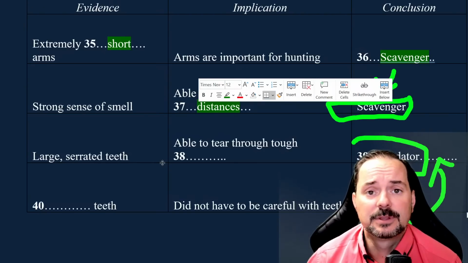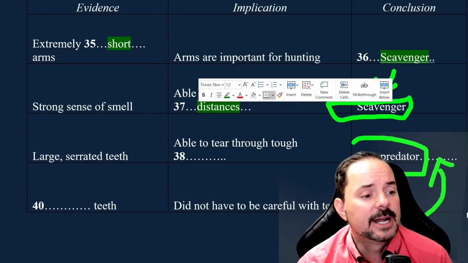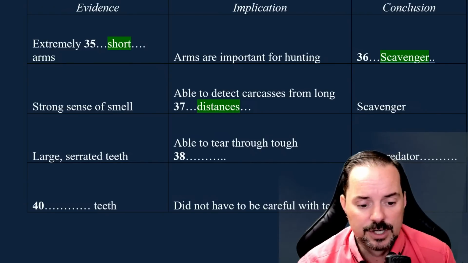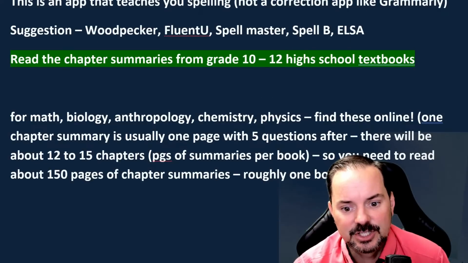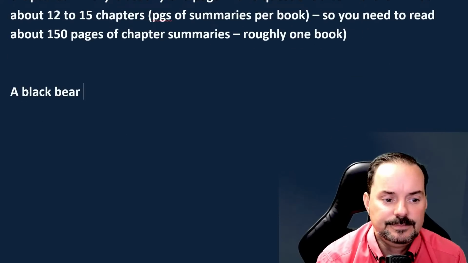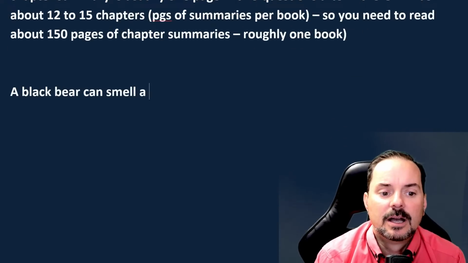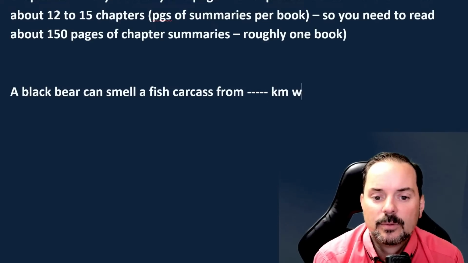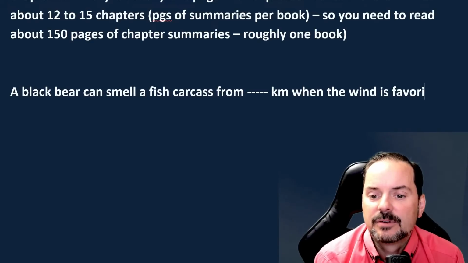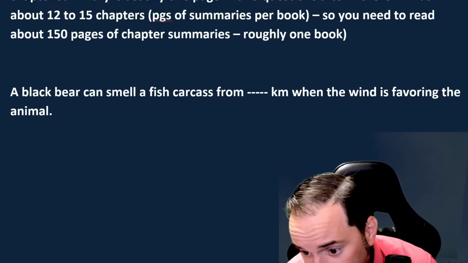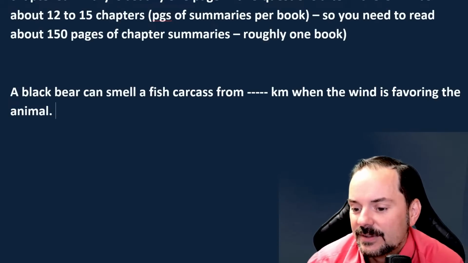Fun fact with Adrian. Anybody know how far a bear can smell, for example, a fish, if the wind is blowing towards the bear? It's a fun fact question. Okay, just so you are amazed at our natural world. A black bear can smell a fish carcass from how many kilometers when the wind is favoring the animal? It means the wind is blowing towards the animal. What do you think? Jay says 20. David says 10.